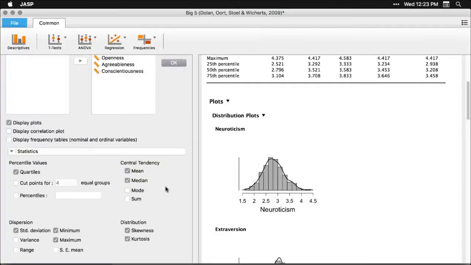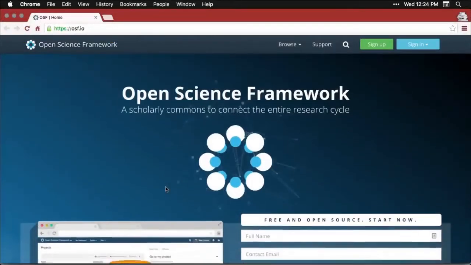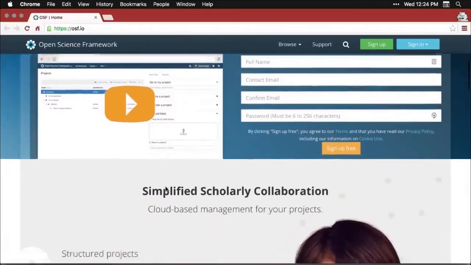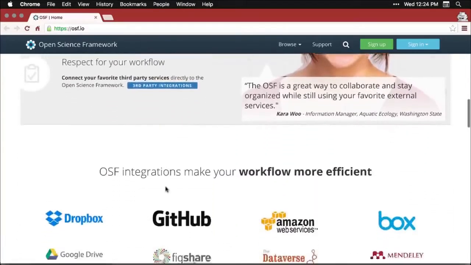Now, there's another really nice thing about JASP, and that is that you can share the information online really well through a program called osf.io. That stands for the Open Science Framework. That's its web address, osf.io. So let's take a quick look at what that's like. Here's the Open Science Framework website, and it's a wonderful service. It's free, and it's designed to support open, transparent, accessible, accountable, collaborative research. And I really can't say enough nice things about it.